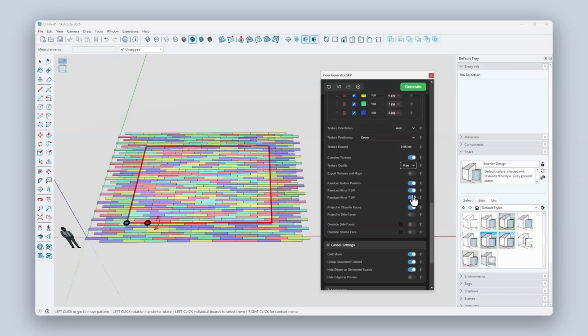Random texture position randomly offsets UVs within safe bounds, without crossing seams. I recommend using it together with random mirror X and Y to add even more variation. Project to chamfer faces projects the top texture onto the chamfered faces to maintain the correct UV flow. We'll leave this enabled. For side faces, leaving this enabled would cause warped UVs on side faces, so we'll keep it disabled. Override side faces and override source faces allow you to apply custom colors to those faces, for example to emphasize gaps. We won't be using those options here.